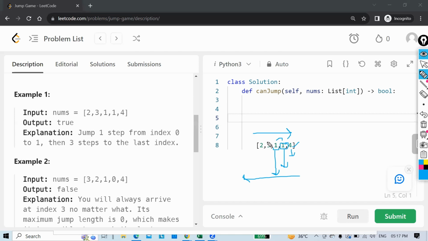From 3, the previous element, we can take either 1, 2 or 3 jumps. So again we will be able to reach here from 3. So again we will update the last pointer to this.